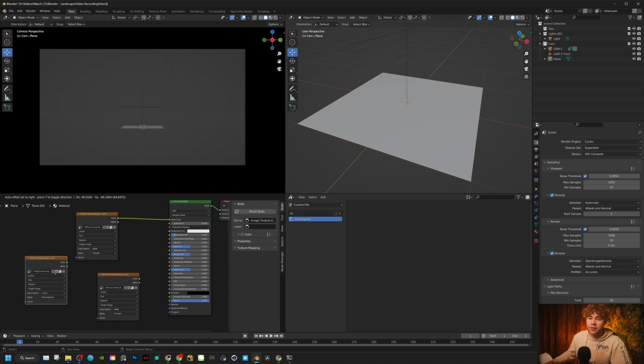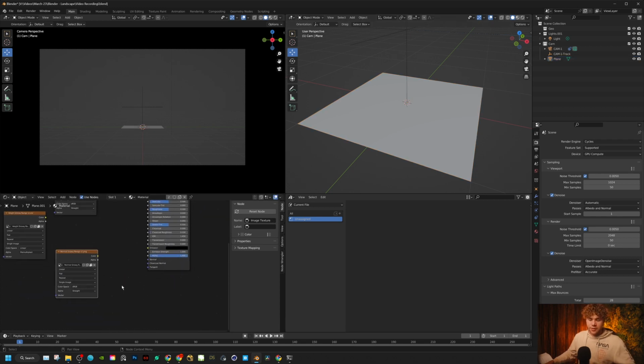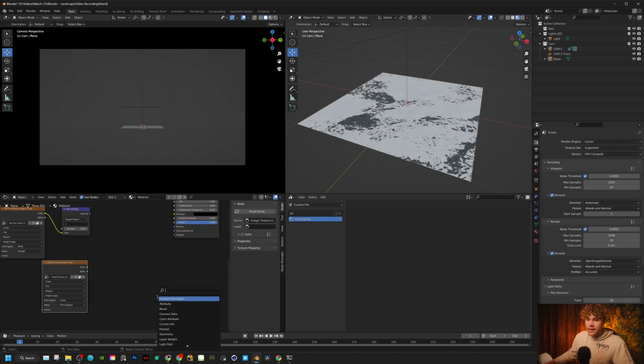That's going to take a while to load in because these are 8K textures. We're going to punch Shift A right here. Let's add in our normal map. And now all we need to do is add our displacement. So we're going to search in a displacement node right here. We're going to drop our color into our height.